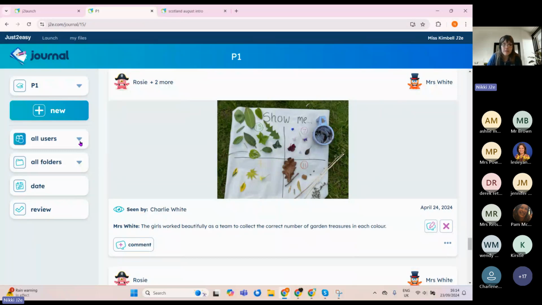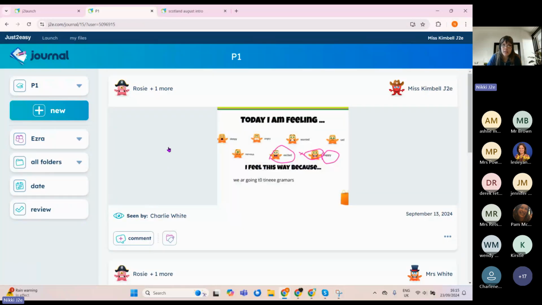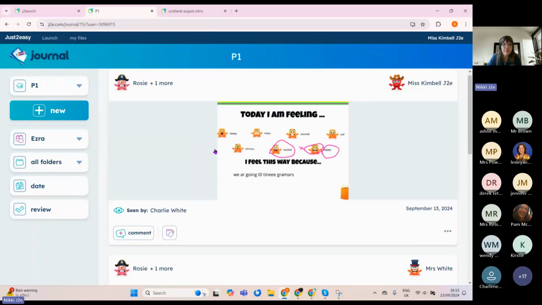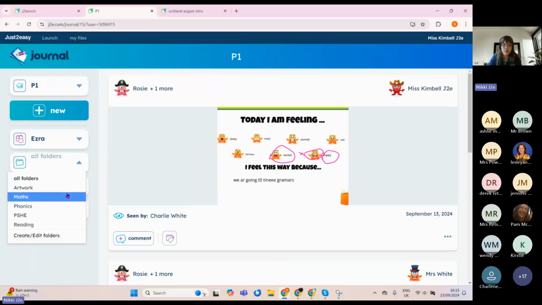I can filter according to users, so maybe I just want to see Ezra's content, for example. That's going to show me that there's a few pieces of work with Ezra tagged in them. I can also add folders. So this is a great way of sectioning off your work. And we've got various folders that we can create there. So art, maths, phonics. And I have stipulated those folders myself as a teacher.